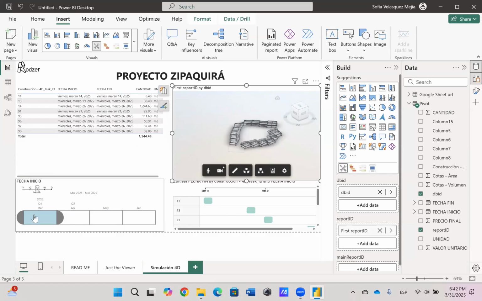This is the power of visual interactivity in Power BI. All components sync in real time based on the filters you apply. Let's say you want to know which elements are being built in March, their start dates, and how much is being constructed. You'll find all that in the table, and you'll see the exact elements in the 3D viewer.